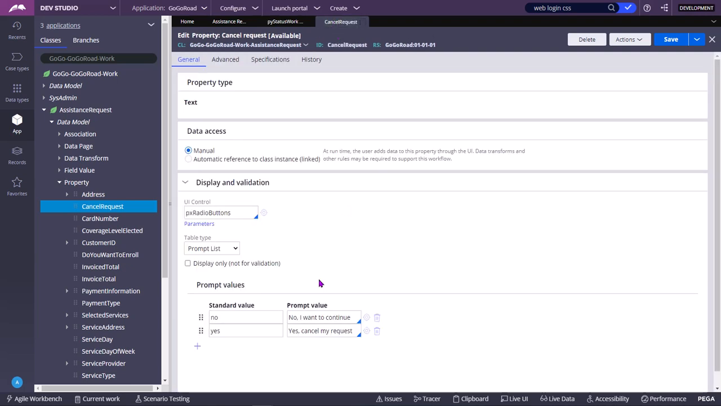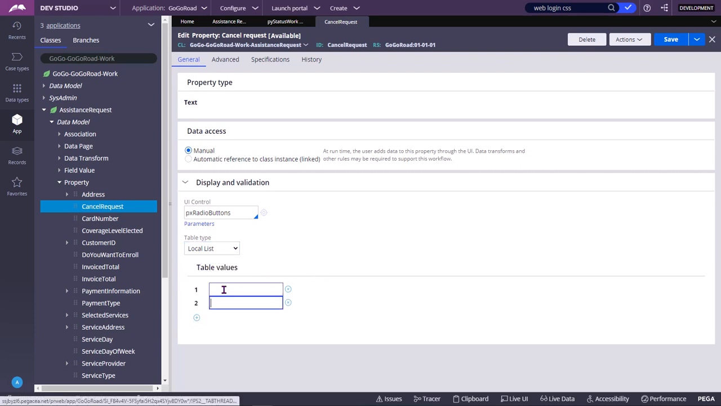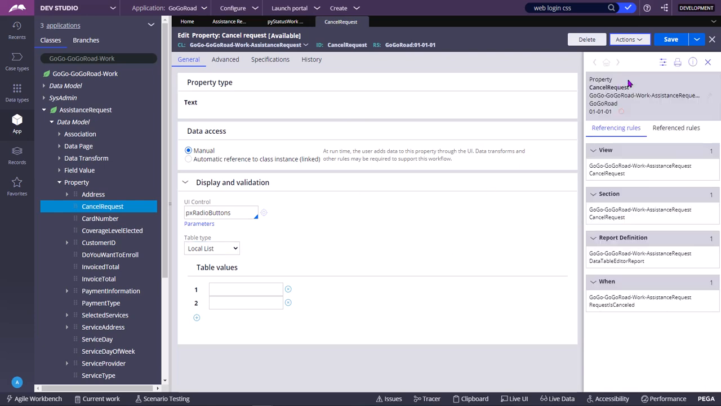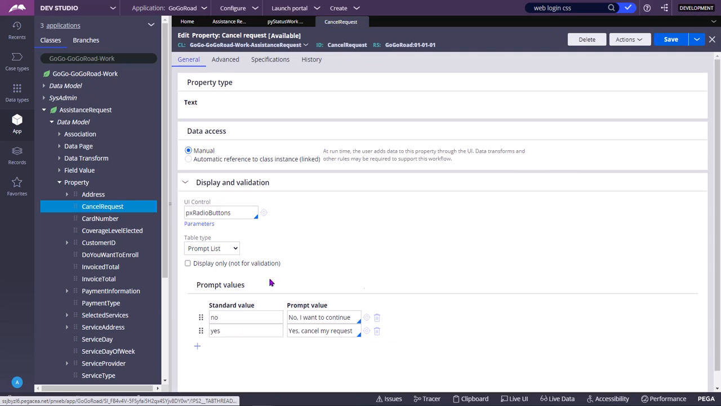Say consider a property, you can choose local list or field value or a data page or class key value. There are different options. If you choose a local list, you can manually add the options here. For example, you can add yes, you can add no. But if you want to add multiple things, say 10 numbers, then adding local values would not be a good use. Then you need to use field value.